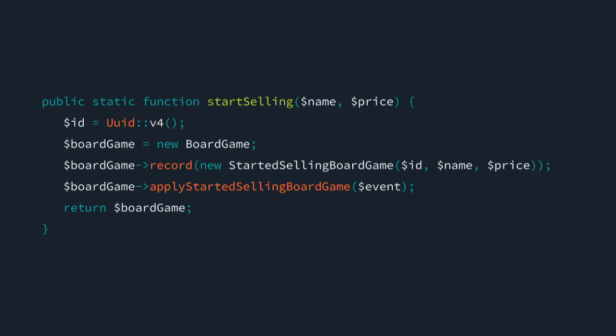But this is what the actual start selling method looks like. We accept a name and a price, and then inside that method, we create the UUID and instantiate the board game, because we need to somehow instantiate it, right? Then we call this record method, and we instantiate the actual start selling board game event class. It accepts all of those parameters to make that domain event valid and consistent, right? And then we immediately apply that event.